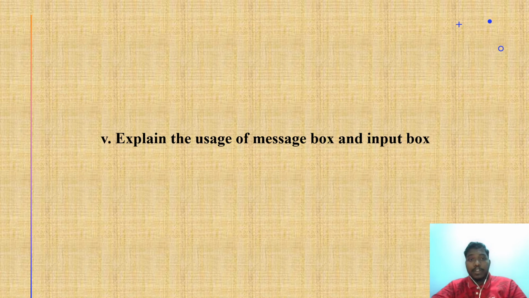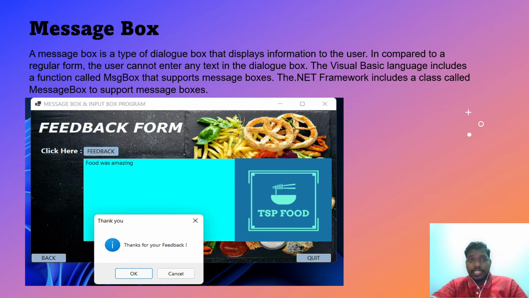Okay, now I'm going to explain about the usage of message box and the input box. The first one is the message box. A message box is the type of dialog box that displays information to the user. In comparison to a regular form, the user cannot enter any text in the dialog box.